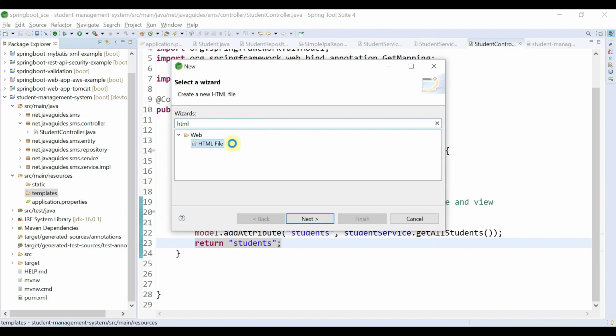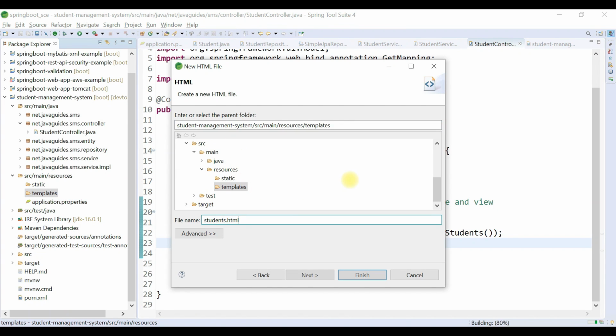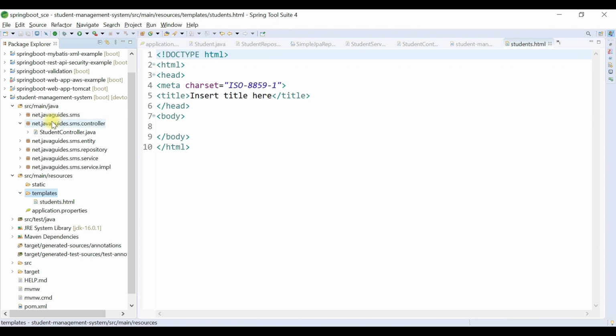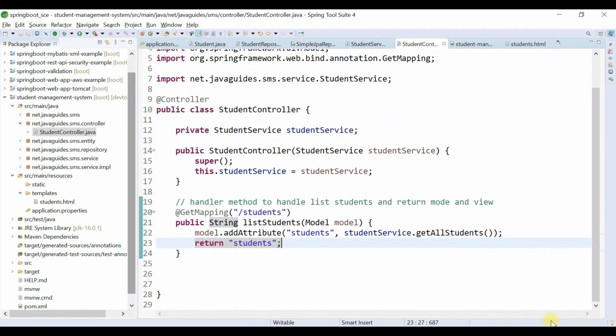Okay, and just give the HTML file name as students.html. Let me expand this templates folder and look at the flow. The student controller has a list students handler method. It returns a view, and this view we have just created here. The model has a list of students. Now we are going to display this list of students in a view, that is students.html. I hope you understood the flow.